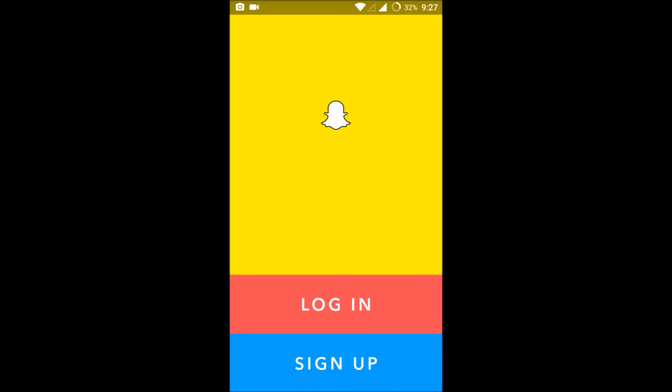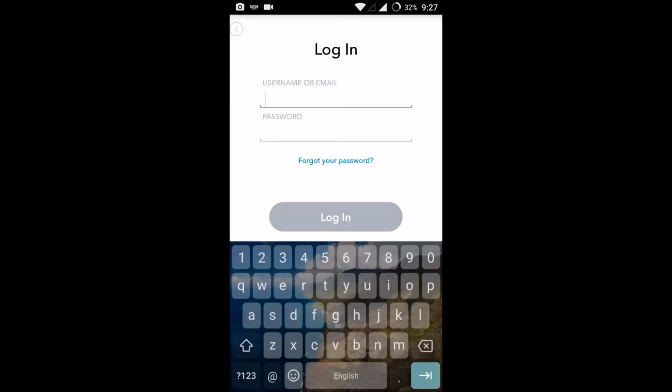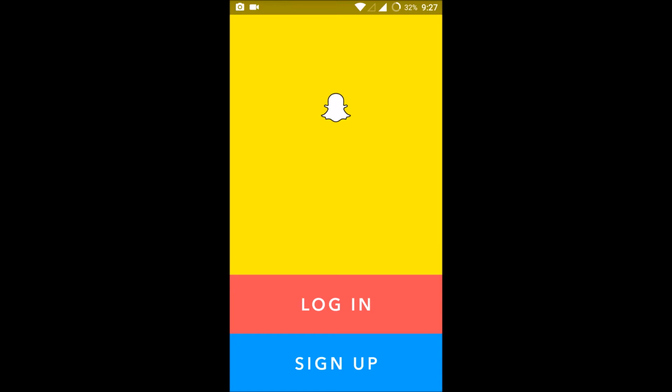You'll find login and sign up. If you already have an account, you can click on login. If you want to create a new account on Snapchat, just click on sign up here. So I'm creating one, so click on sign up.